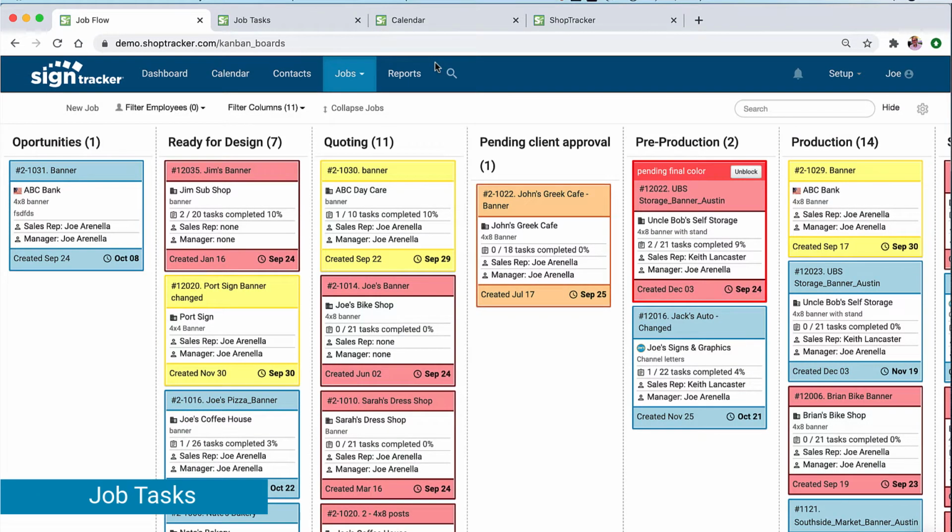Thanks for joining me on this video where we'll be discussing job tasks. So in SignTracker, there are tasks that can be assigned separate due dates from the job itself. And you can find your tasks in a couple different places in SignTracker.